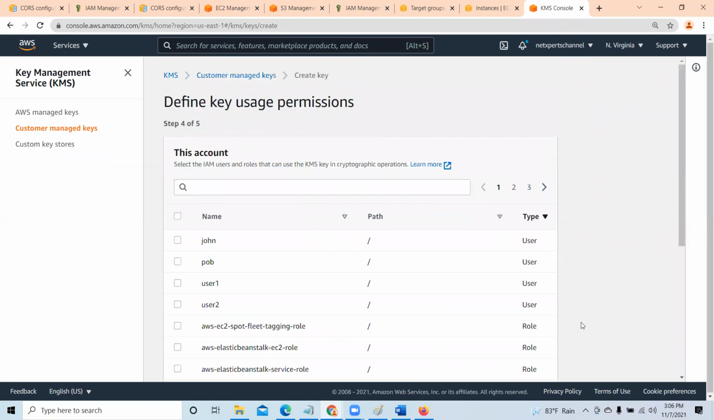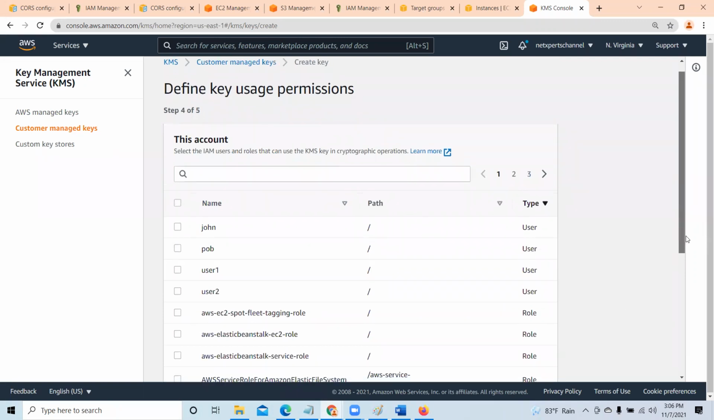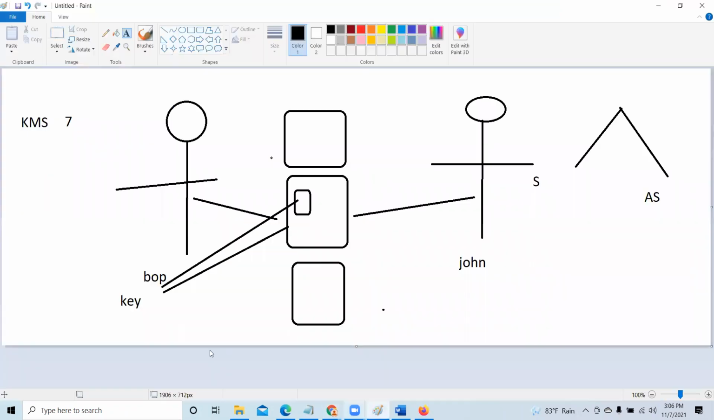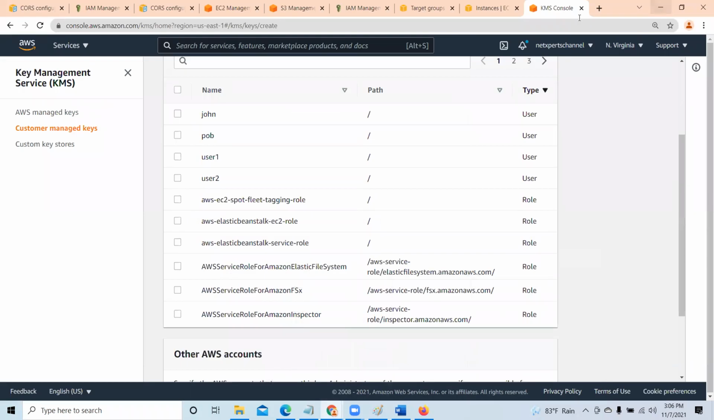Next. Now this window is asking whom you are assigning the key to. We are going to assign the key to Pop, not John, so choose Pop here.